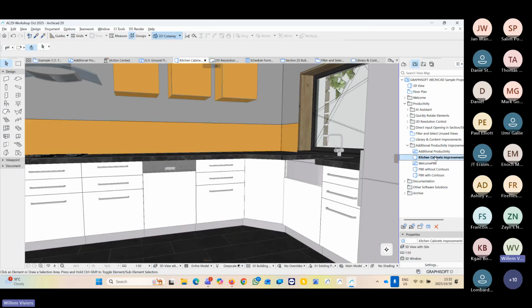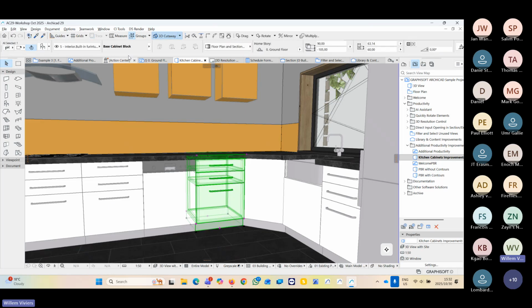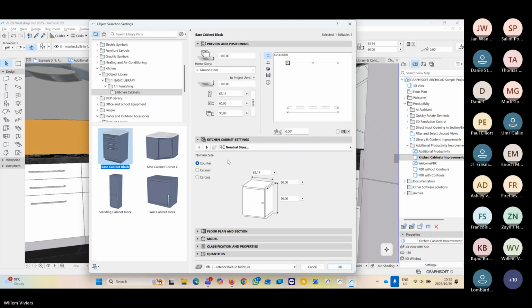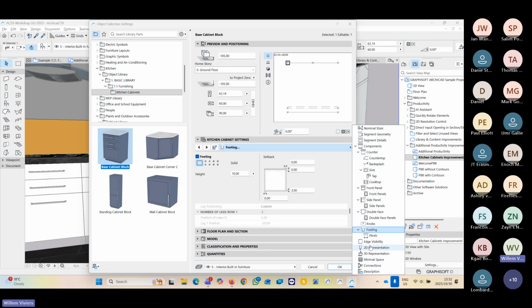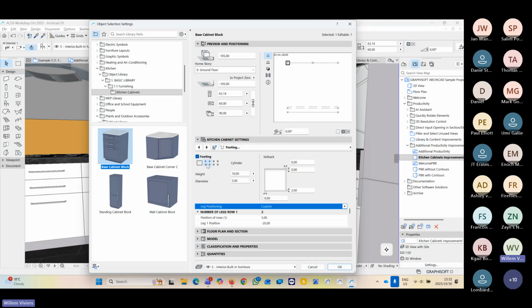So kitchen cabinets have also been improved. By going to these settings, you will note they have a whole lot more options and settings available, making it a whole lot more flexible than what it was before. So for example, the footing, we can say whether I do or do not want a footing, the shape of the footing, and even the positioning of the footing. You can specify that in more detail and a lot more flexibly than what it used to be before.